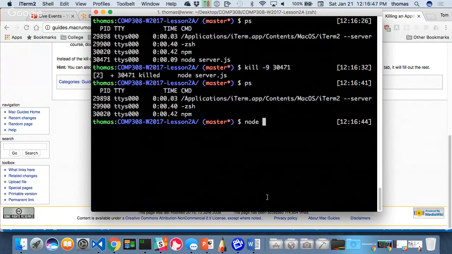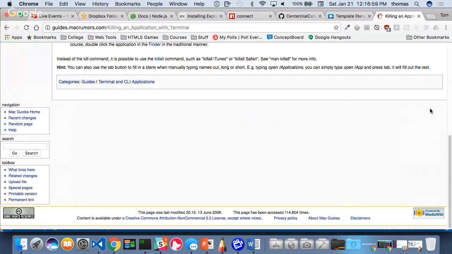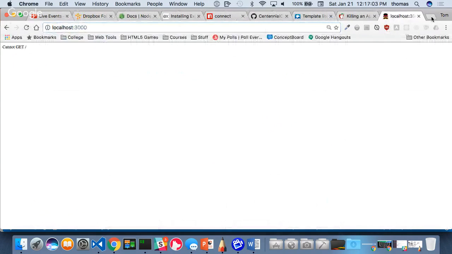Now, can I do it again? Can I go node? Sorry, it's my fault, because I didn't stop it properly. If I go node, start node server.js, and I run it now, it's running on port 3000, right? Okay, let's test it. If it's running on port 3000, if I go localhost, it gives me this.